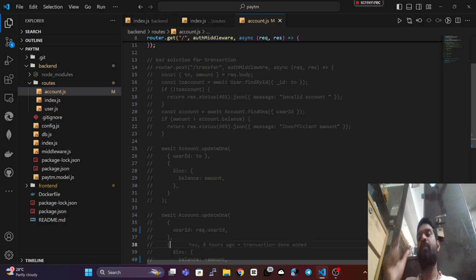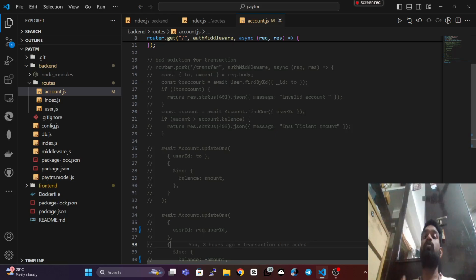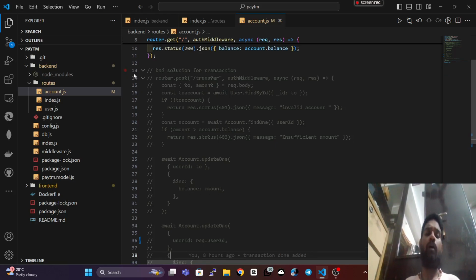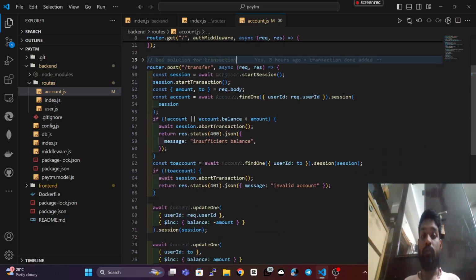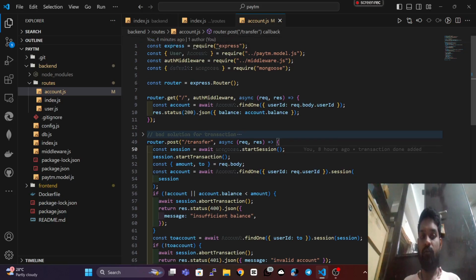So we need to handle this. This is the second feature which we need to handle. Firstly, the amount debited should be equal to the amount credited, and secondly, it should not happen that a person is able to send more than what is present. We do this using sessions, abort transaction and commit transaction. So the better solution is present over here.